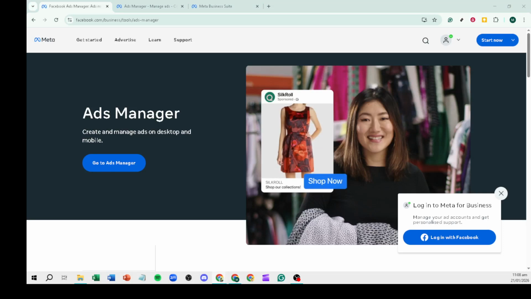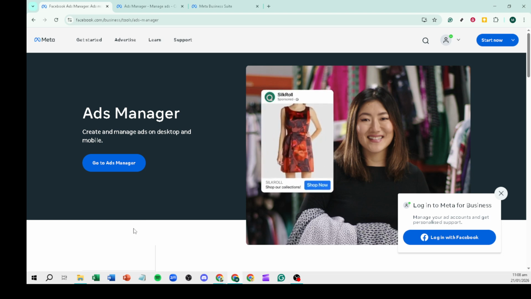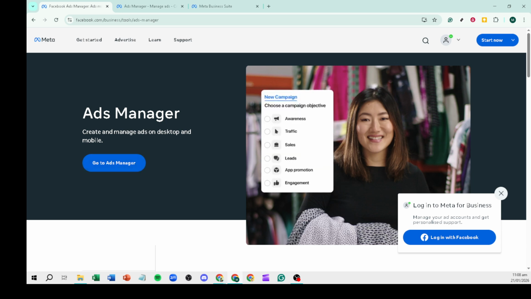In today's video, I'm going to teach you how to download lead forms from Facebook Ads Manager in 5 minutes. By the end, you'll know exactly how to export your Meta lead ad submissions into a clean CSV file you can open in Excel, Google Sheets, or import into your CRM.